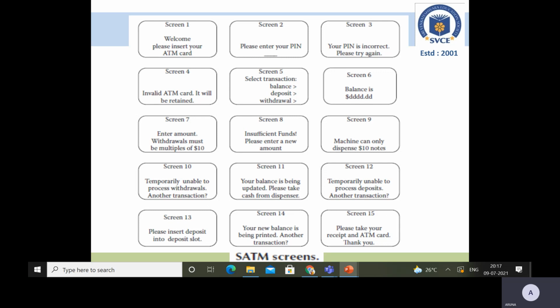Once the withdrawal amount is entered, the system will check the terminal status file to see if it has enough money to dispense. It will check its account file whether it has enough money to dispense. If it does not have enough money, then screen 9 gets displayed: machine can dispense only so and so notes. Otherwise, the withdrawal will be processed. If you have enough money, then the withdrawal amount will be processed.